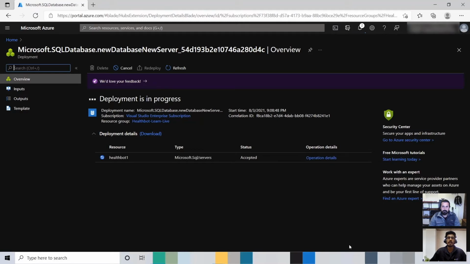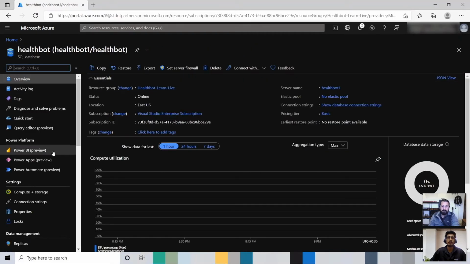Its deployment is under progress. So once it's deployed, you can see the checkboxes there in green color that are telling us that those many resources are already provisioned for us from Azure. Yes, so once you create, you can go to the resource, and this is how your basic database resource looks like.